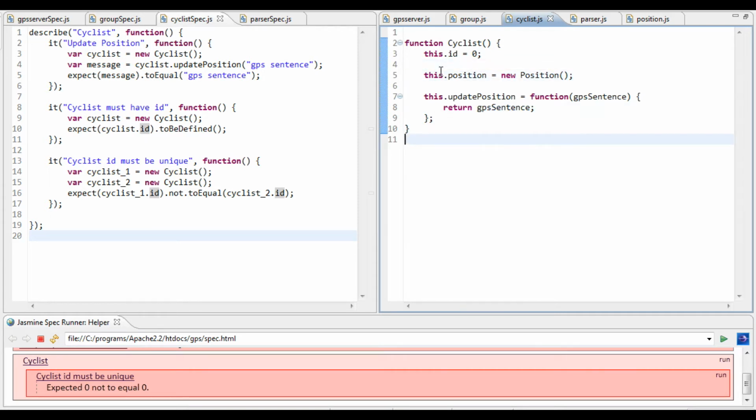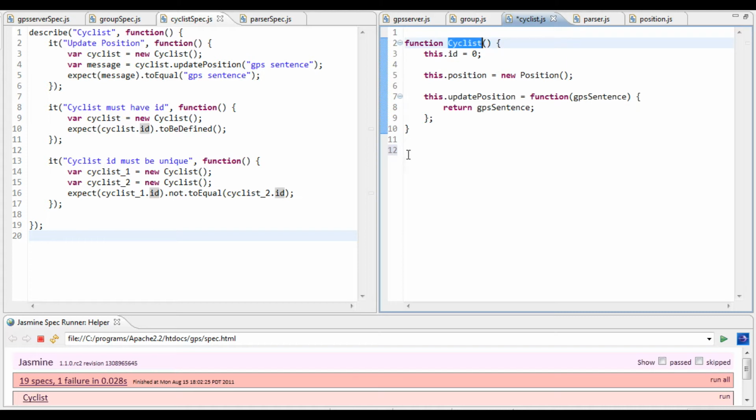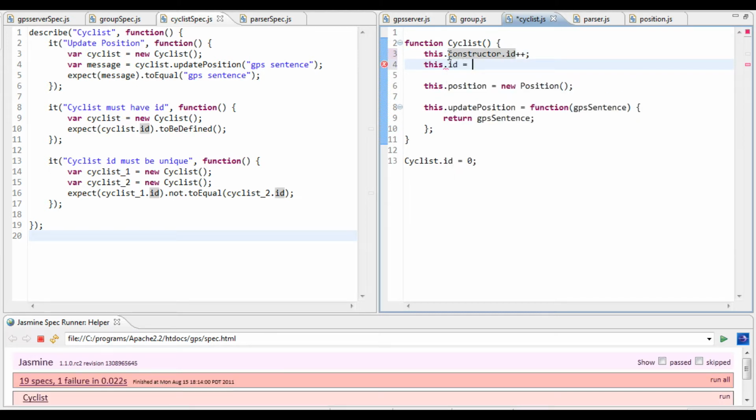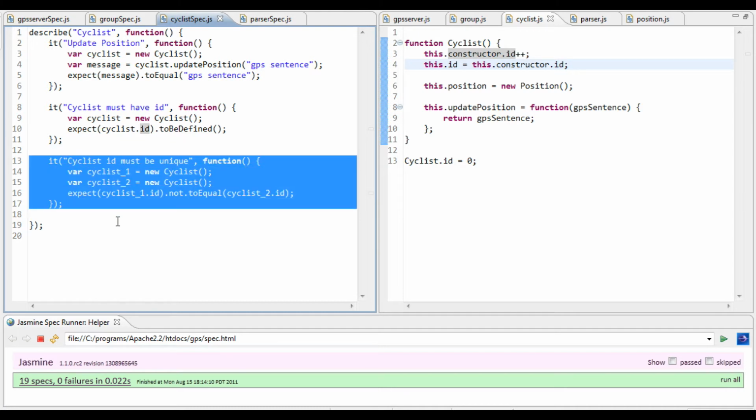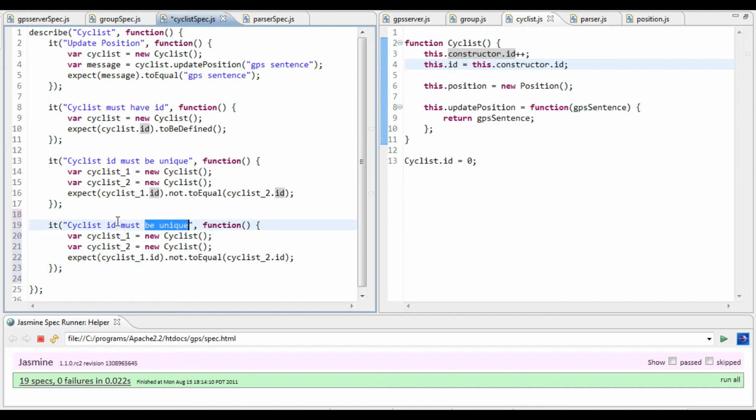So now we need to build a bit more functionality on this side to maintain a static variable in the class, and here I need the constructor ID to be incremented, and this.id equals this.constructor ID, and that is now in green. And just to make sure, I want the IDs to be sequential. So I want ID 1, let's rather make it ID 2 to be ID 1 plus 1. And we're still on green.